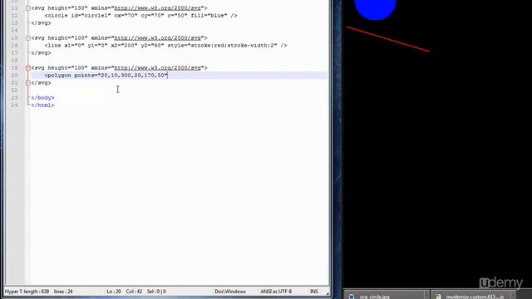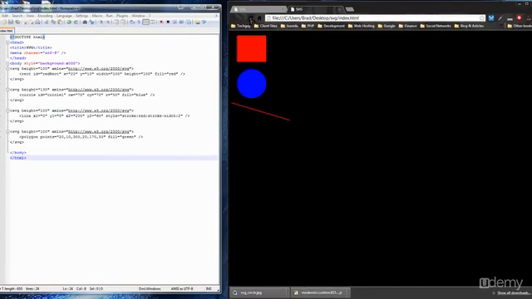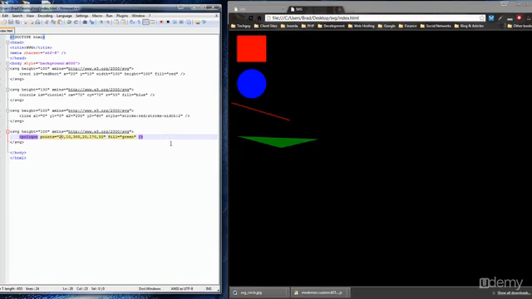Tweak the shape a little bit. And fill it with green. Save. And there's our shape. So that's how we do the shapes. I'm gonna show you a little bit of animation.